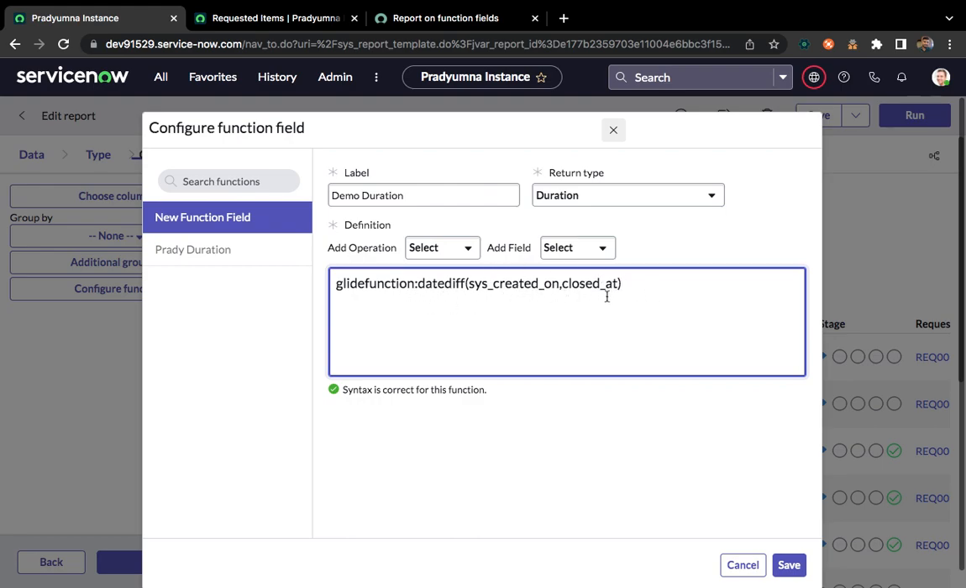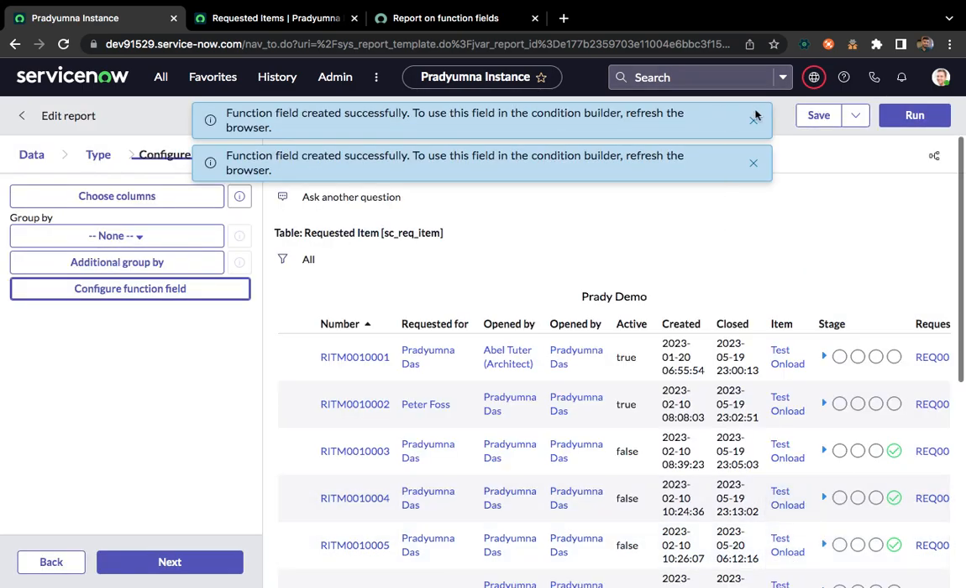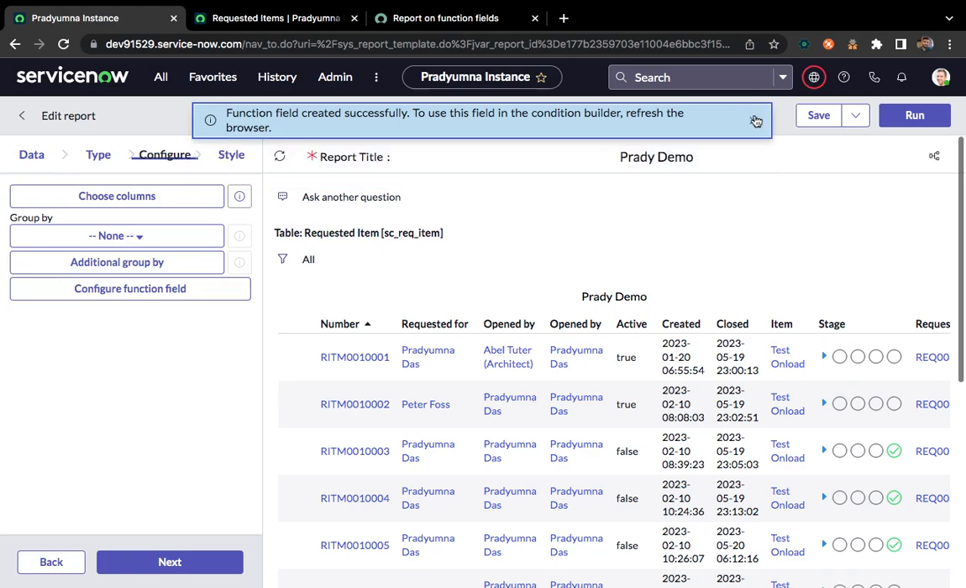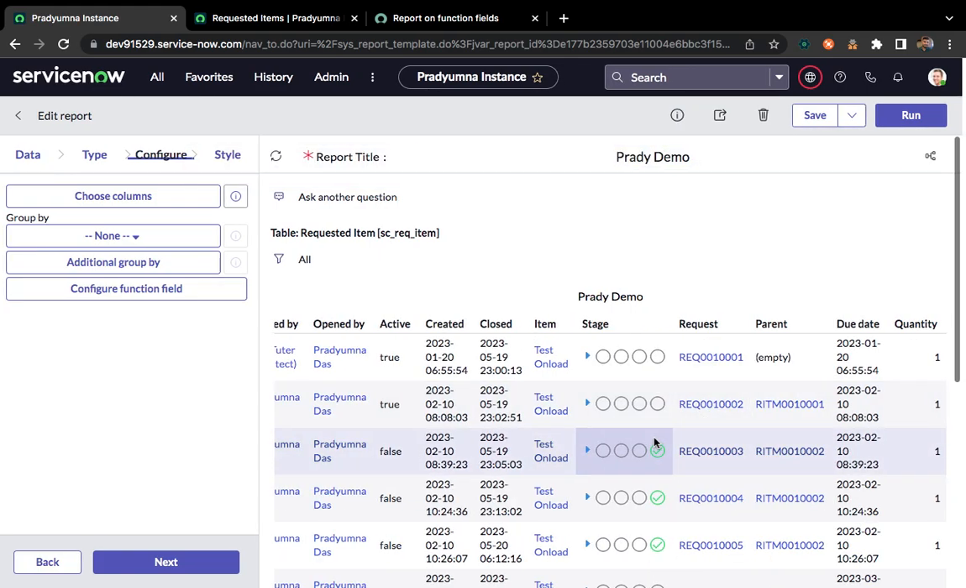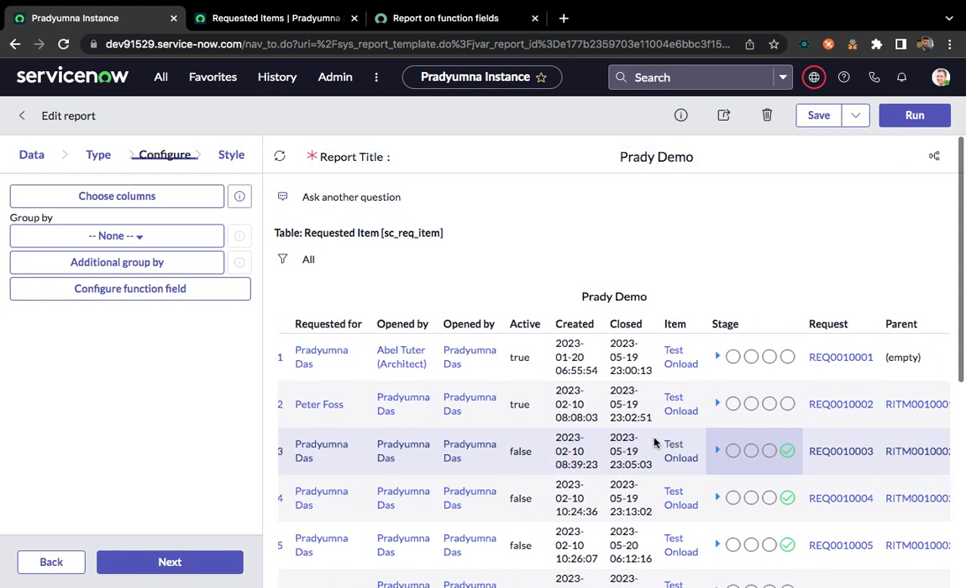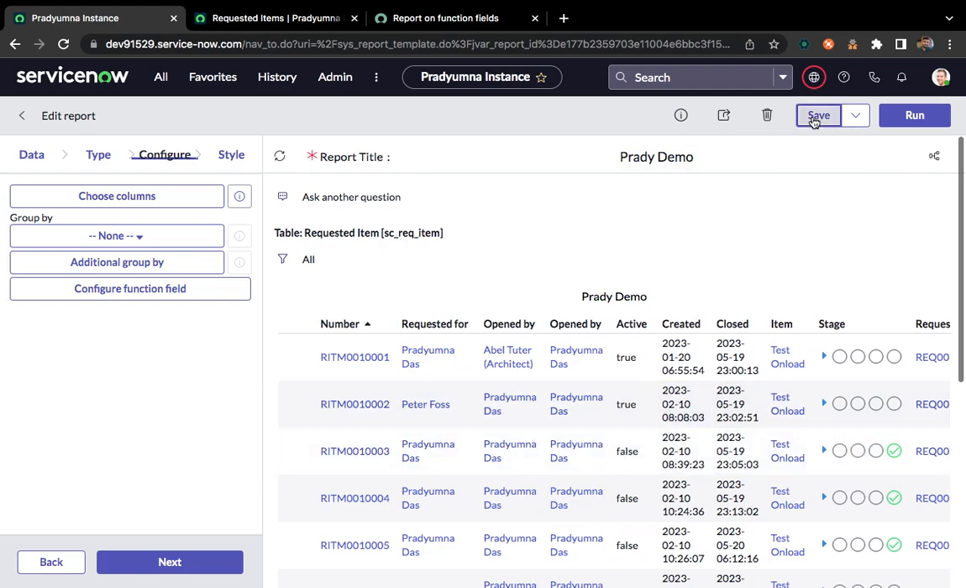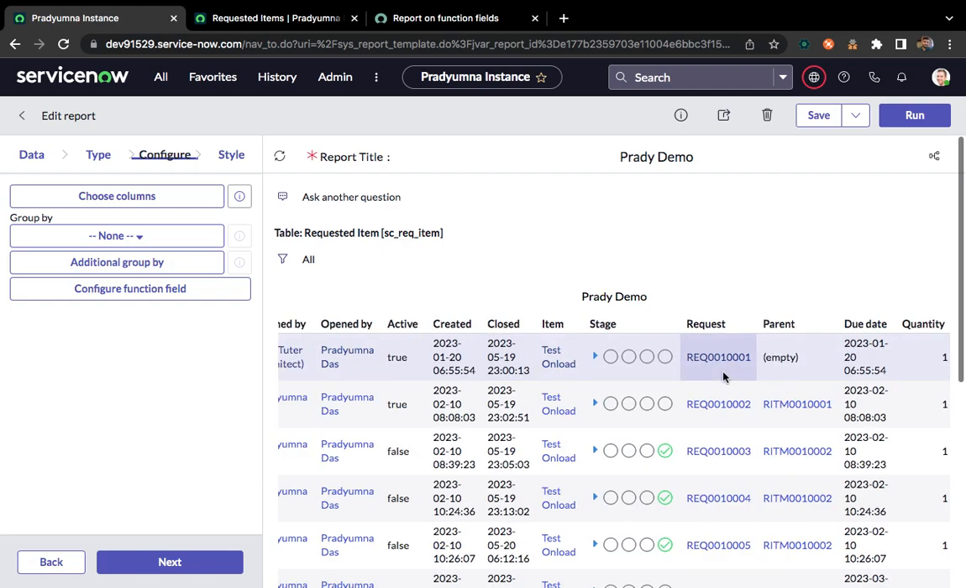If there is no error in this function, it will show here that syntax is correct. Suppose let me add something. See, it is showing a syntax error, invalid expression. Now I'll remove this, and it will show syntax is correct. Now I can save this. Once I save it, I am not able to view that duration field, demo duration. Let me save this. Okay, still I am not able to see it.